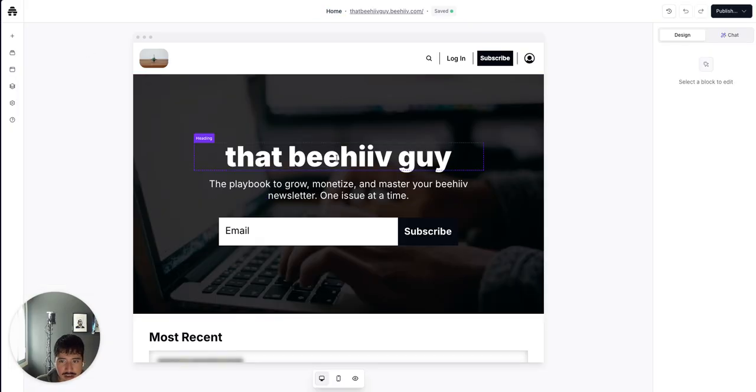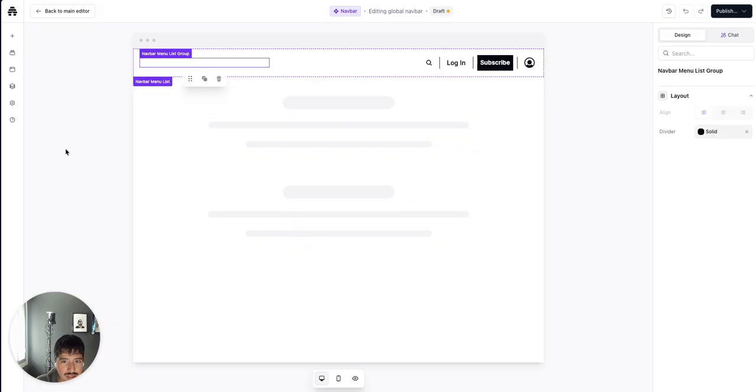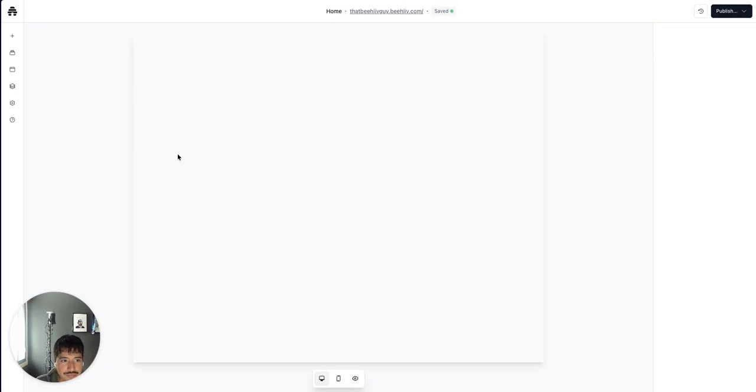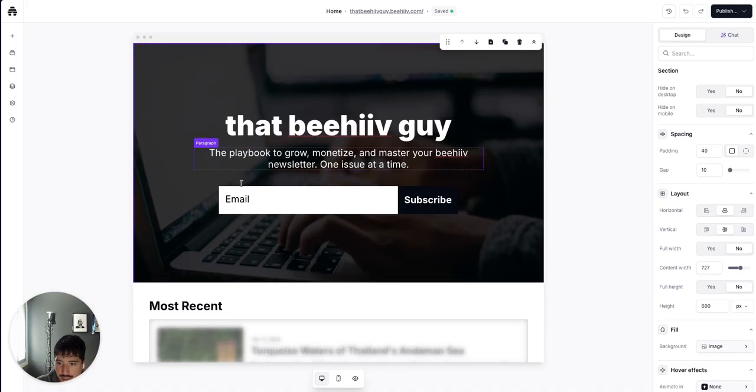What we're going to do here is first make this a little bit cleaner and better. The first thing we're going to do is edit the nav bar, and we're going to remove this logo. Now that we've done that, we want to go back to the nav bar. So now that we removed the logo, that's what we want.